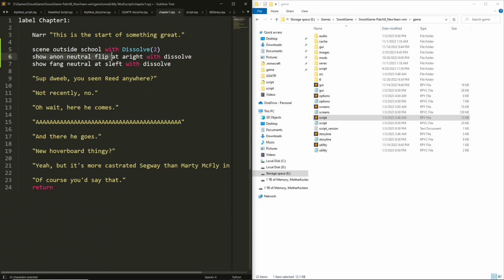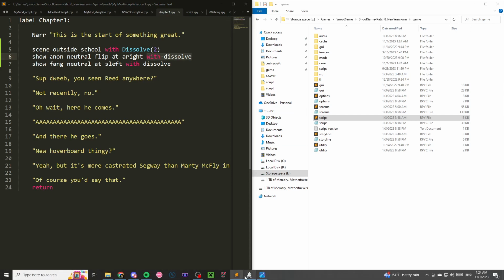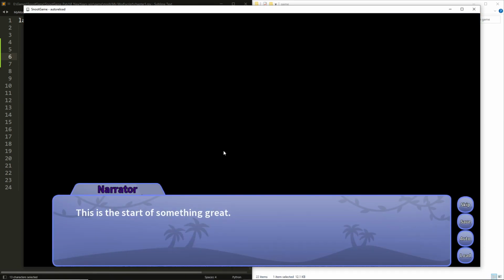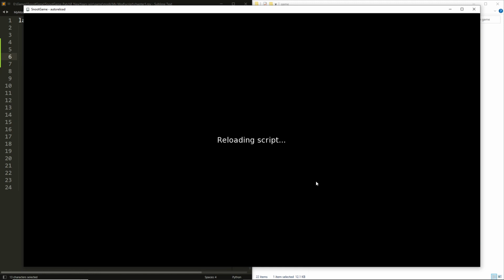But we're going to show a non-neutral flip at A right with dissolve. So dissolve is a transform that just dissolves one into the next. If they aren't there, they will dissolve over a period of time to be there. And you will see it right now. We're going to open Snoot game back up. It's going to auto reload. We're going to get here. We're going to reload.